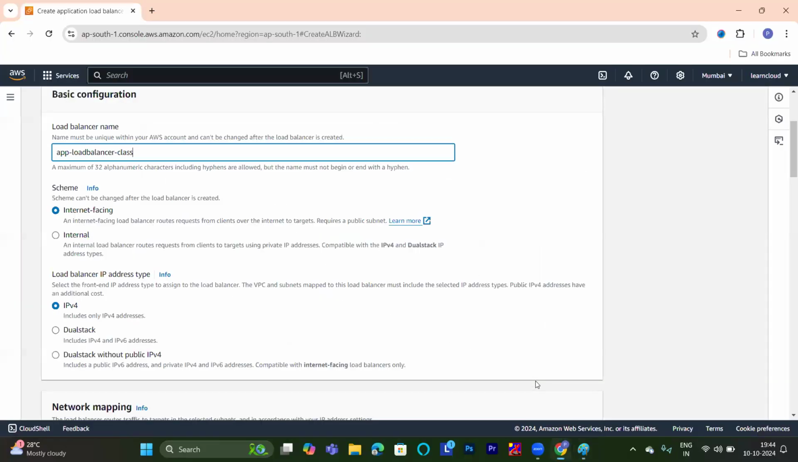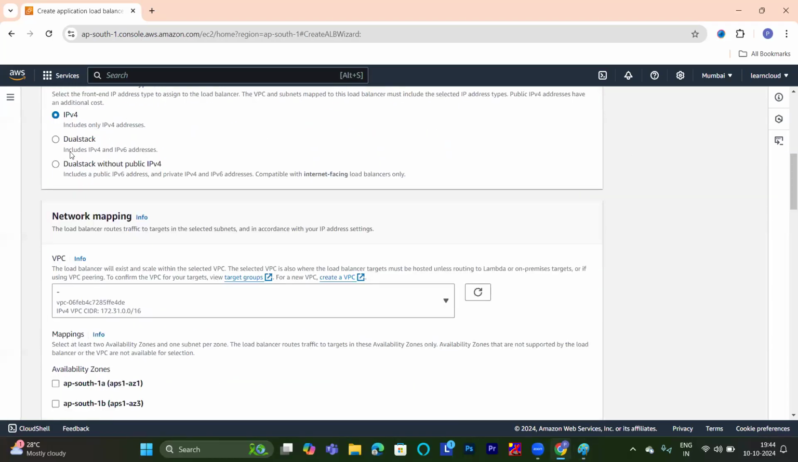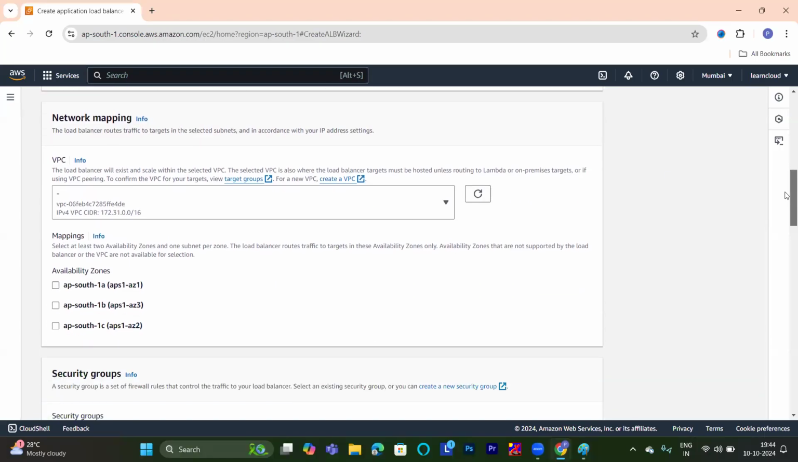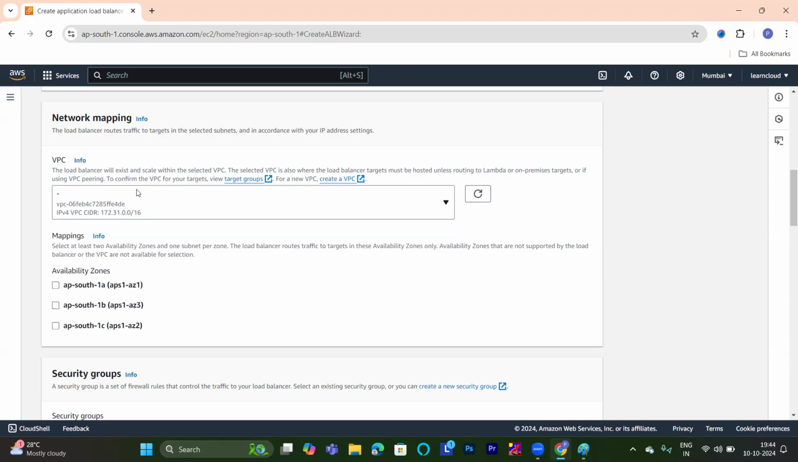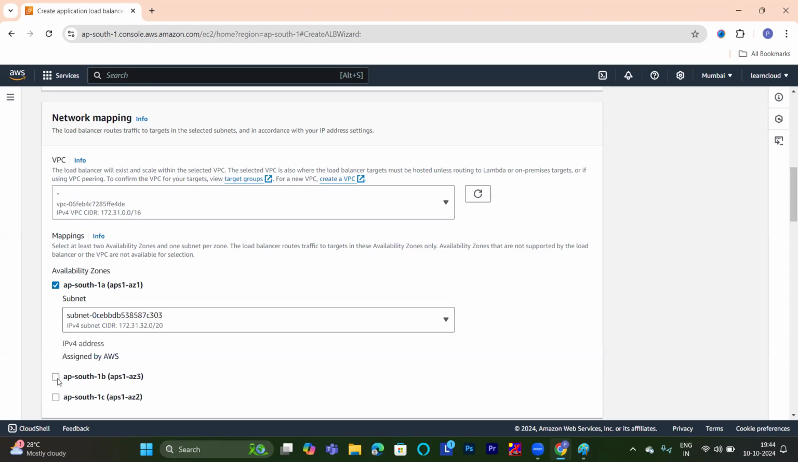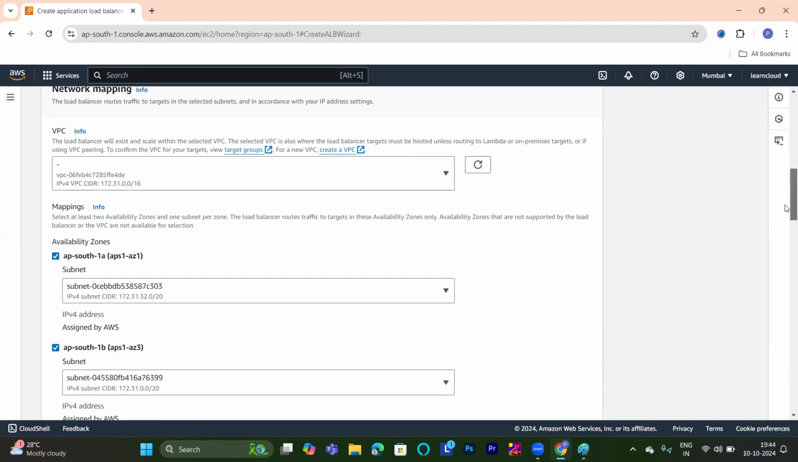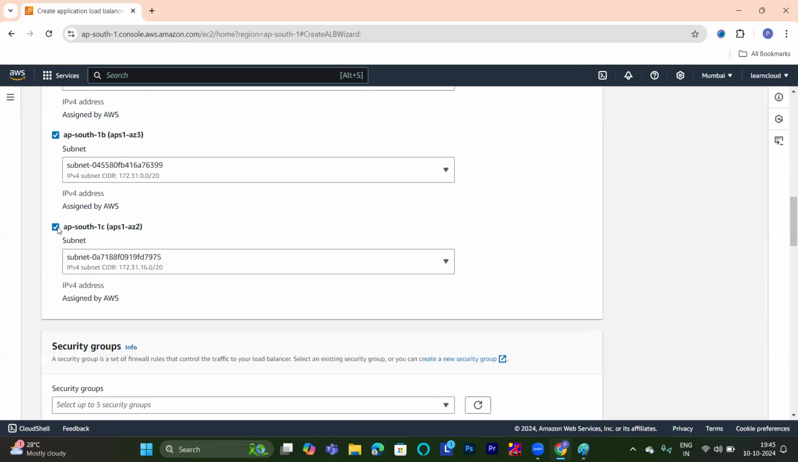Then which stack you are taking for the address type: IPv4, dual stack, or IPv6 and IPv4, which IP addressing you are taking. Then the network: where are we putting this load balancer? By default, this VPC is taken, and in this VPC we are putting the load balancer. You can create your own customized VPC as well. Please select more than one availability zone. If you take only one availability zone, it will not be configured. So you can take one or two; I'm just taking all three.